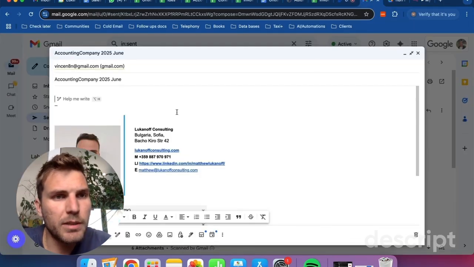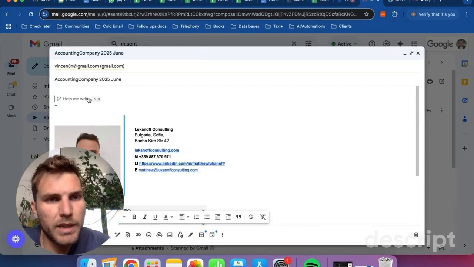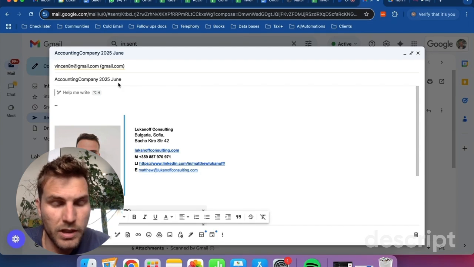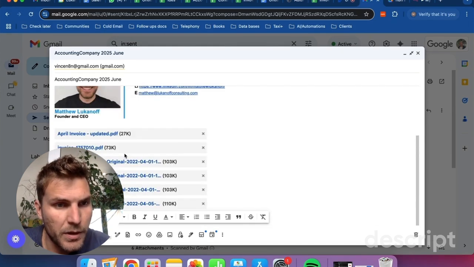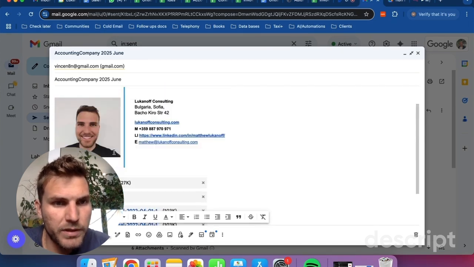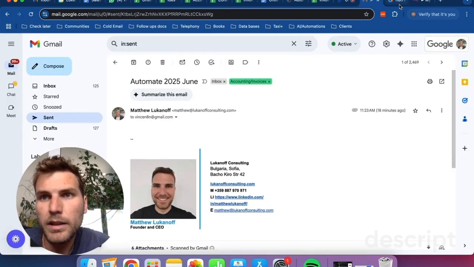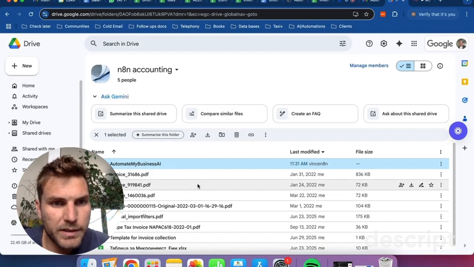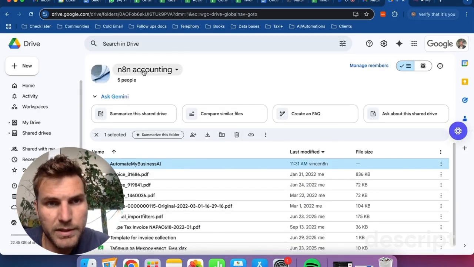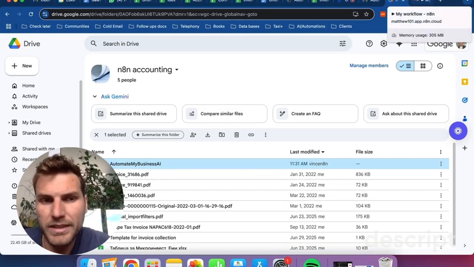So pretty much the setup we have is that we send to a dedicated email the name of the company, the year and the month, because this is how usually accountants organize their folders. And we have a bunch of invoices that we want to import. So we just click send. And here it's the folder where we share things, N8N accounting. So it's a demo file, and in a second, how actually things get populated. It takes a minute or two.